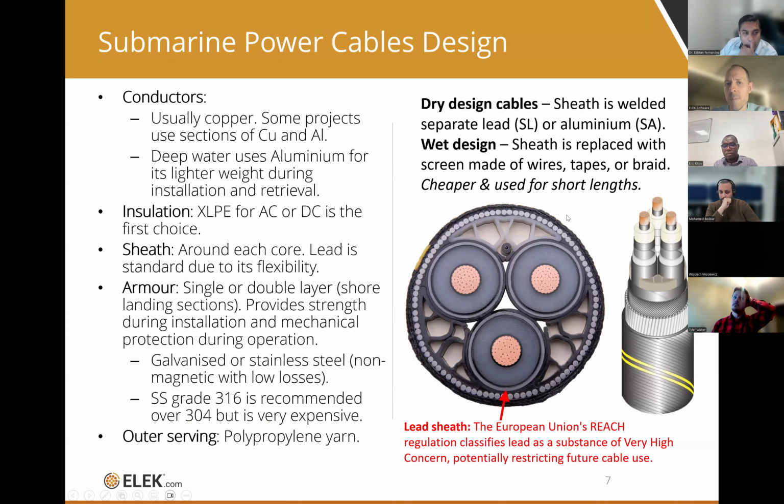Let's talk about submarine cables design or the cables themselves. Typically, the conductors are copper. However, some projects use a combination of copper sections and aluminium sections. Especially for deep water installations, aluminium is used because it's lighter, so less weight during installation and retrieval if that's necessary.